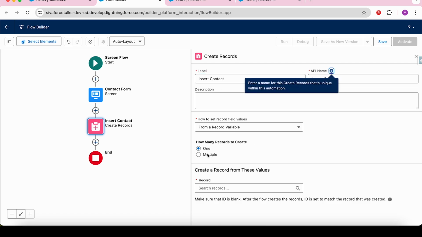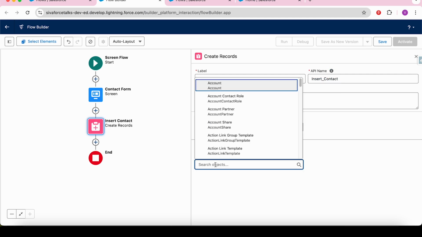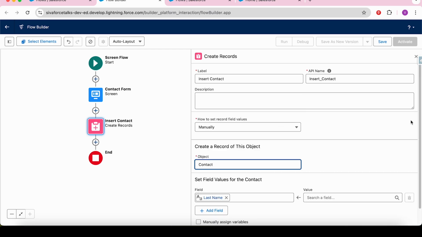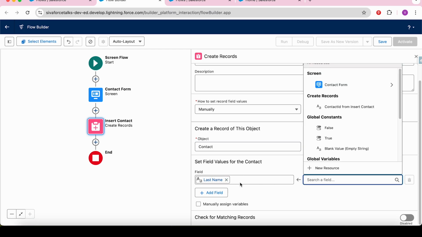So from the record variable, no. We need to manually select which object you want to insert. Select contact, then start adding. This is a new feature that was introduced recently. It will automatically identify for this particular object what is a mandatory field. So last name is a mandatory field, right? Automatically it's giving you an option to have that field whenever you're creating a new record.